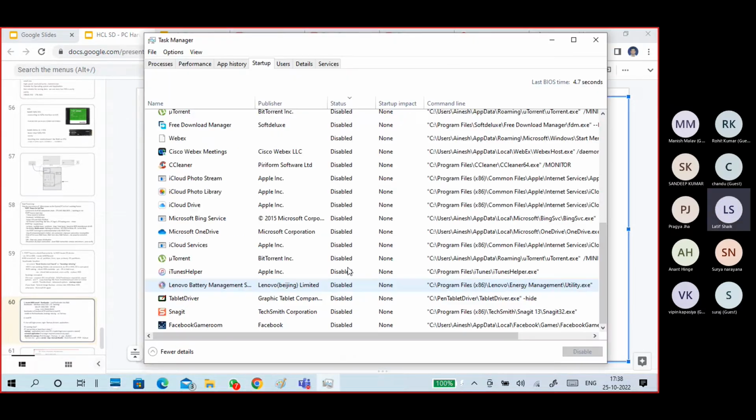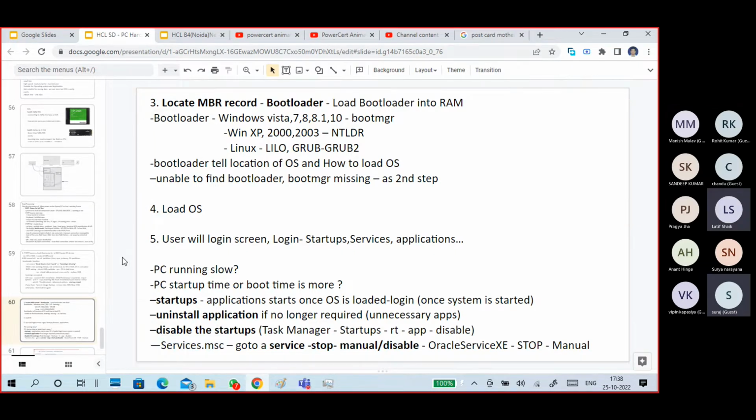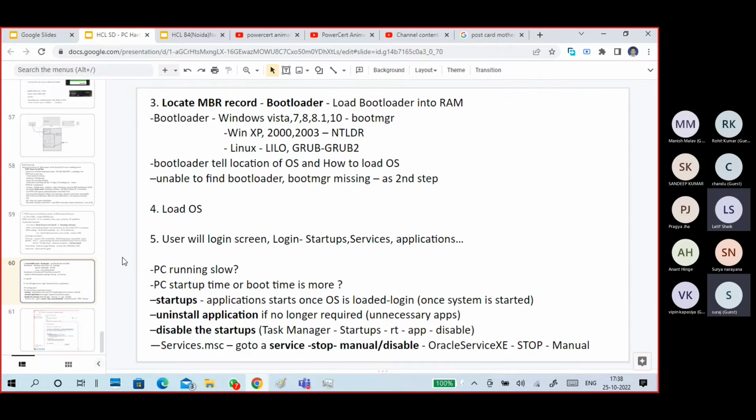Check the startups. If more startups are there, disable them. Uninstall old applications, no longer required or unnecessary applications. Uninstall them. Disable the startups if no longer required. Better to disable them. Stop certain services if they are no longer required. Better to stop those services. If possible, I will show you that kind of stuff also. The last thing is different.